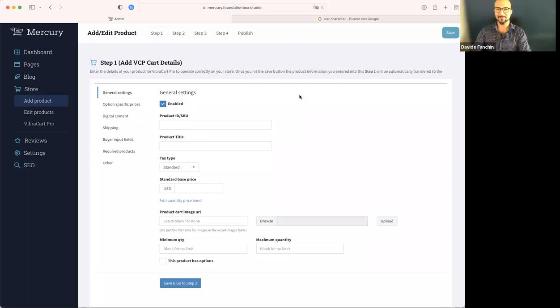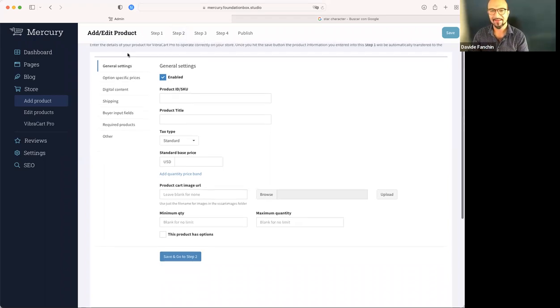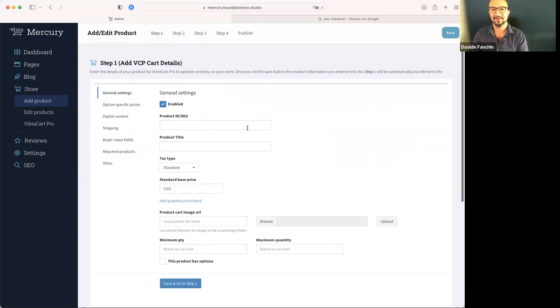So when we start adding a product, we get this step 1. It's a step-by-step process that will guide you through all the steps you have to take. Now, in this step one, you only have this Vibra card. This is completely powered. It's an iframe that takes part of the Vibra card dashboard and imports it into your website dashboard to allow you to do everything from the same place.